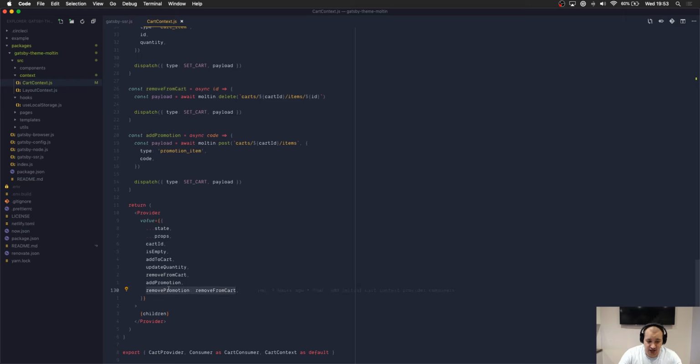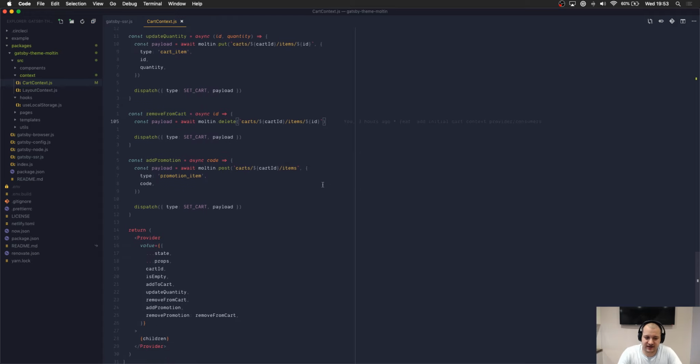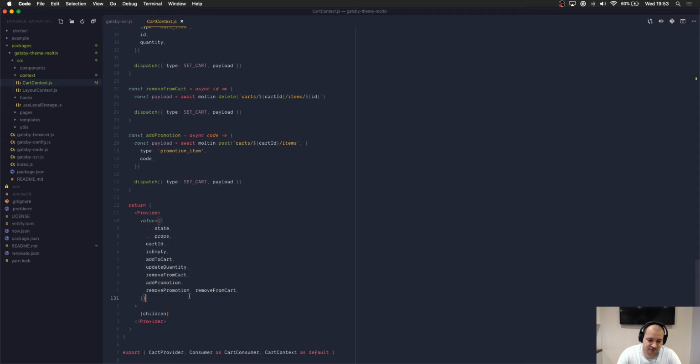And then we've been a little bit cheeky here by saying remove promotion is just remove from cart, because here the ID is this address, this URI for Molten. It's the same for removing a promotion. So we're just kind of tricking this to be its own function, but kind of just masking this other function, which is quite cool. And then the children we've got, we're just passing that on. So then the children can now look up via the consumer and get access to all of this state. So let's have a look at what that looks like next.